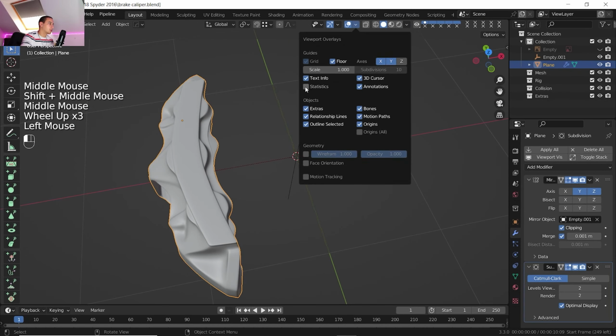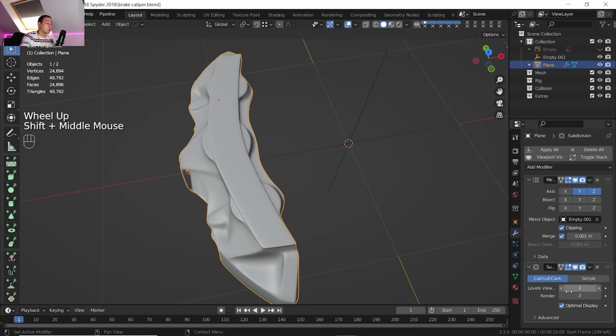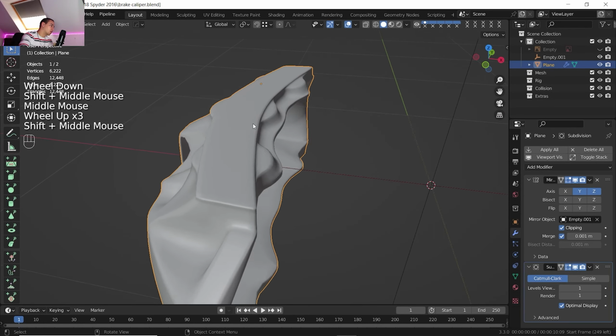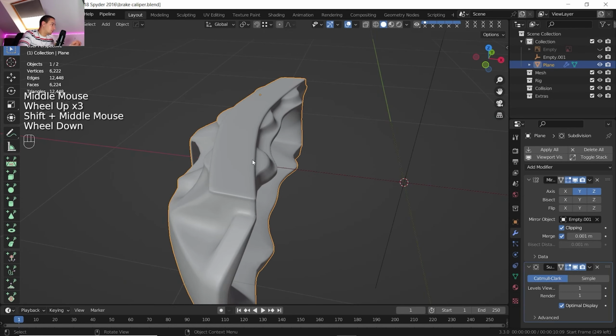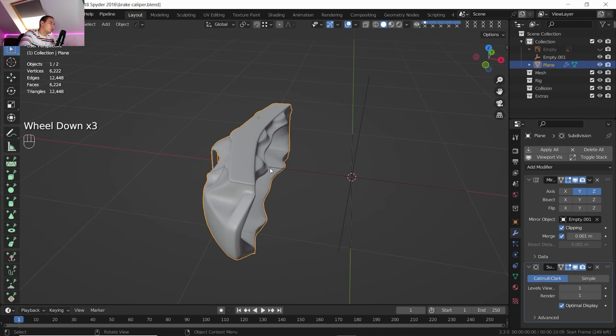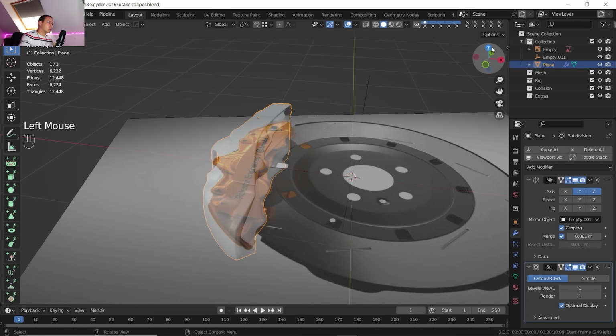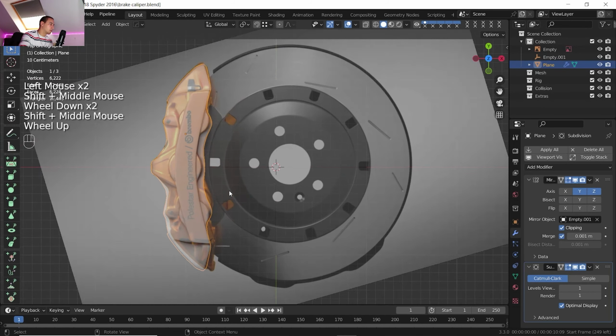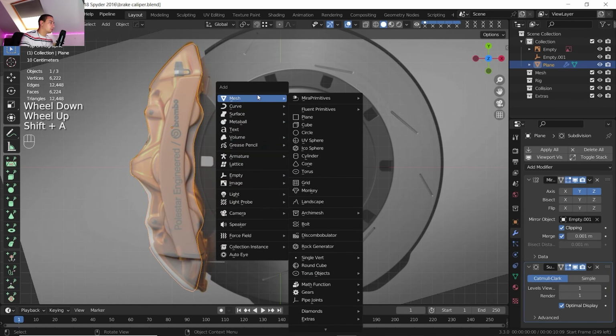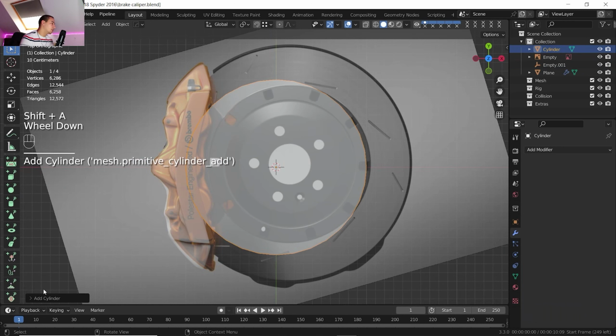Let me see the statistics. I see I have a lot of faces. Of course, we can go with one level of subdivision. It's just enough. We don't need a lot of geometry, as it's gonna be multiplied by 4. Well, 2, and in the back we are gonna have another model, but I'm gonna do it separately for the car model. Now let's do the disc, and with that I'm gonna add a cylinder.